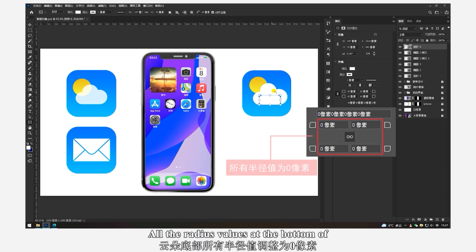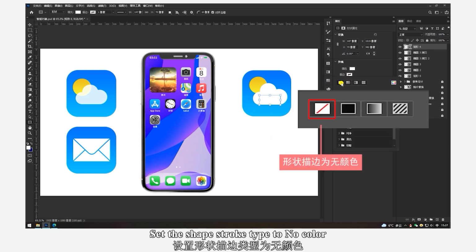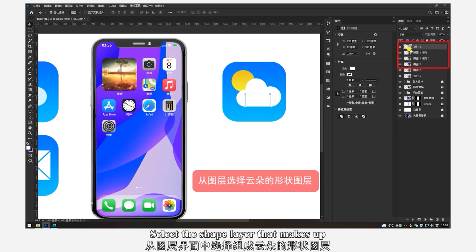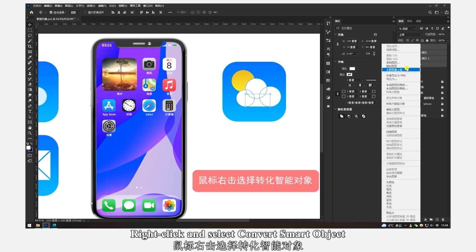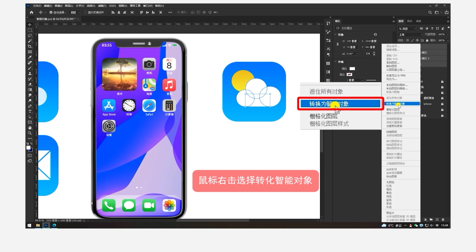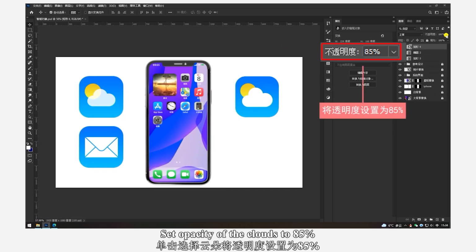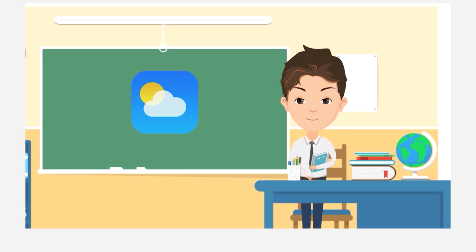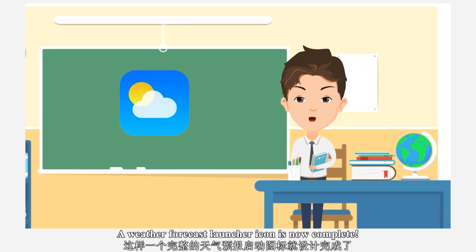All the radius values at the bottom of the cloud are adjusted to 0 pixels. Set the shape stroke type to no color. Adjust position and size. Select the shape layers that make up the clouds from the layers interface. Right-click and select Convert to Smart Object. Set the opacity of the clouds to 85%. Fourth, final adjustments. A weather forecast launcher icon is now complete.